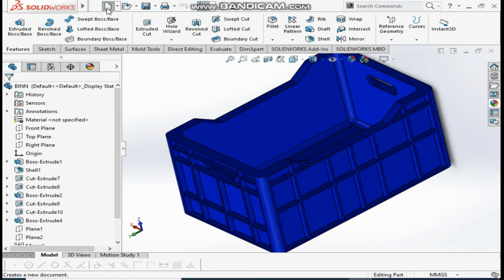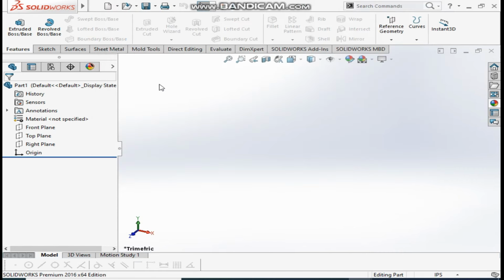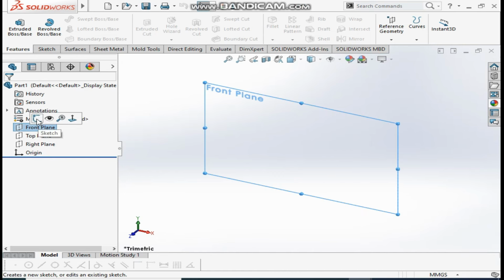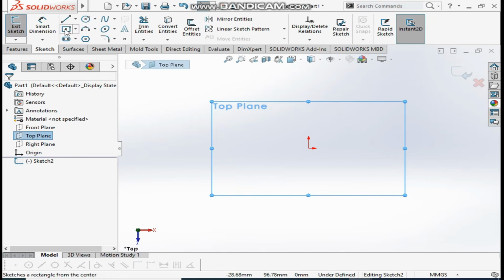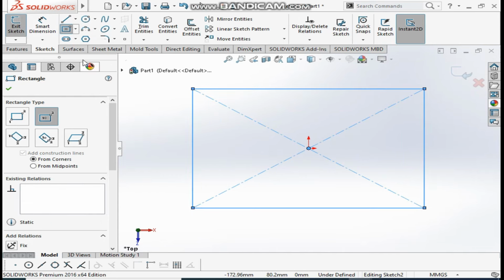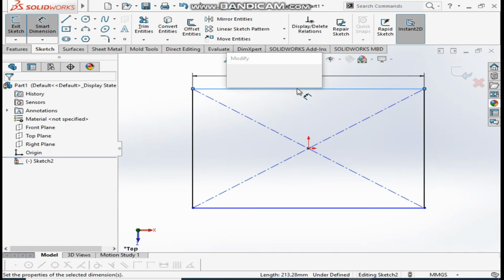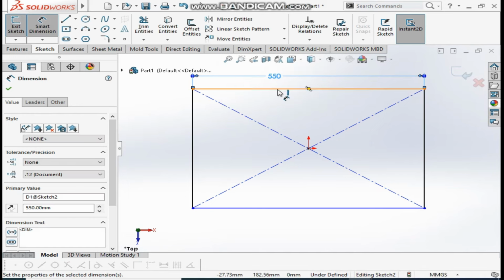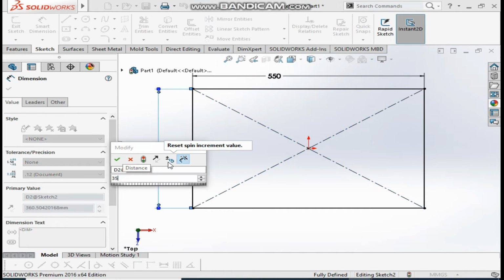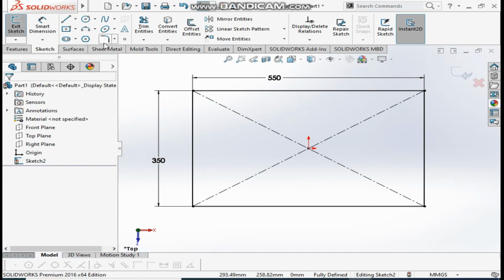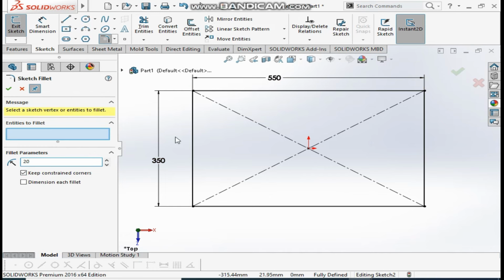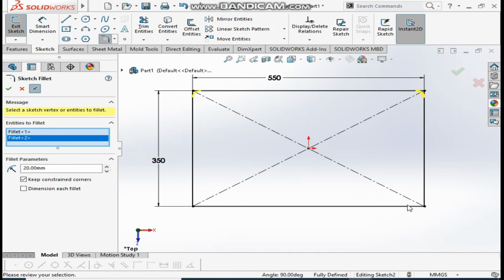Take new, take part, change the unit to millimeters, take the front plane, sketch, or take the top plane and sketch. Take the center rectangle command, okay, smart dimension, take it as 550 and the width of 350. Okay, now take a fillet of 20 and apply it in all edges.